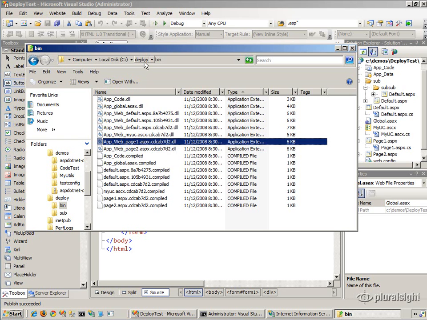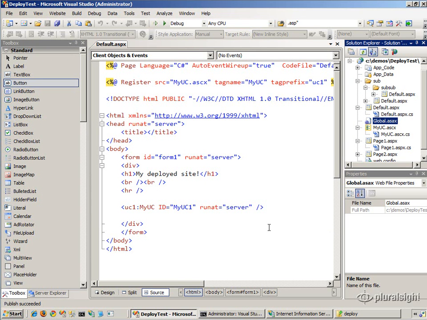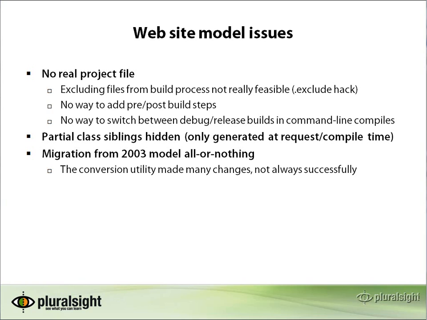So you could push out 1 assembly at a time if you wanted to. But most sites that I've worked on, I would not recommend that, just because you'll end up with potentially hundreds of assemblies, and that really is not the optimal mode for deployment. So each of these options has potential drawbacks. With the first method, every time you compile, you get a new set of assemblies, and you have to make sure you completely delete all the old stuff and bring in the new stuff. With the second model, you're going to have a lot of assemblies. So each of these is perhaps not ideal, but fortunately we're going to have a way to address it. We will come back to the issue of packaging granularity in just a moment with another solution for you.